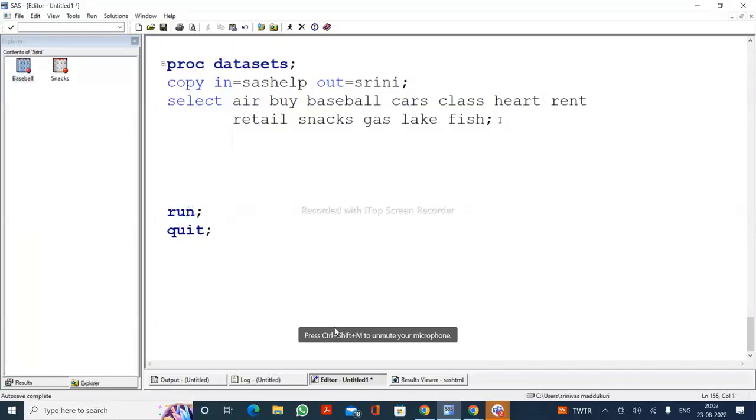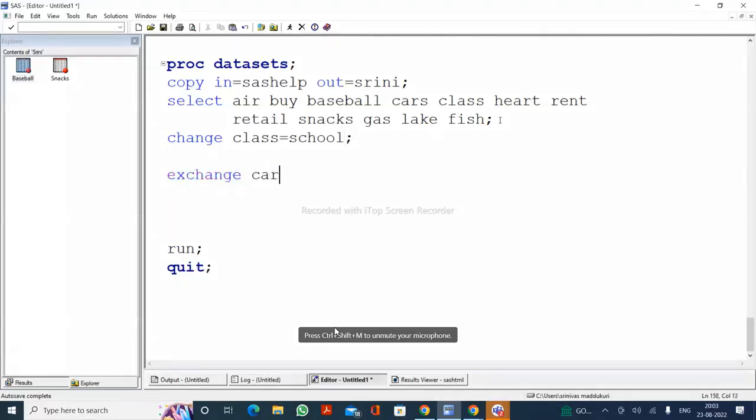The next thing I want to do is change class into school. What should I do? Change class is equal to school. Now I want to exchange data between cars and heart. What should I do? Exchange cars is equal to heart.